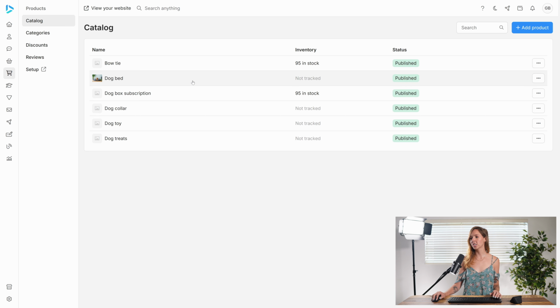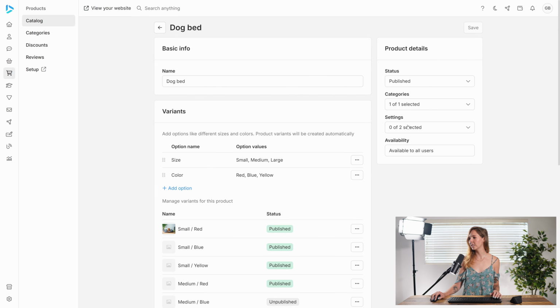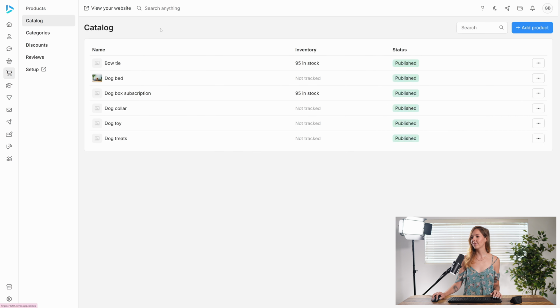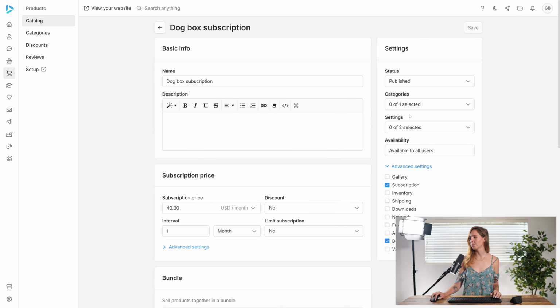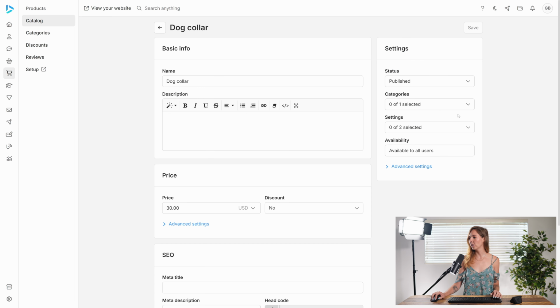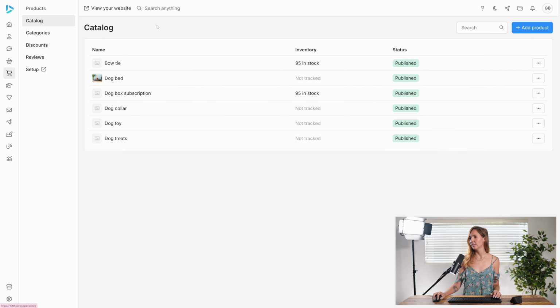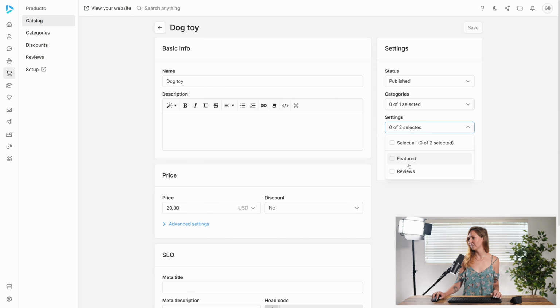And we've got, let's do it for our dog bed. We want to come here to settings again. We want to enable reviews, save, come back. Let's go to our dog box subscription as well. We might as well enable reviews for all of our products. Why not? So dog collar, settings, reviews, save. So it's quite quick to do this. All right. And then we've just got one more that we want to enable reviews for.